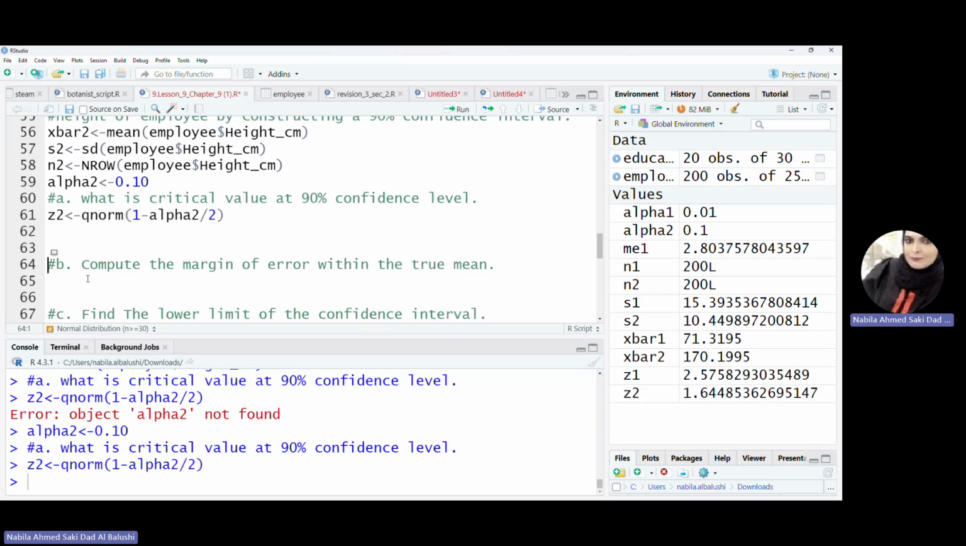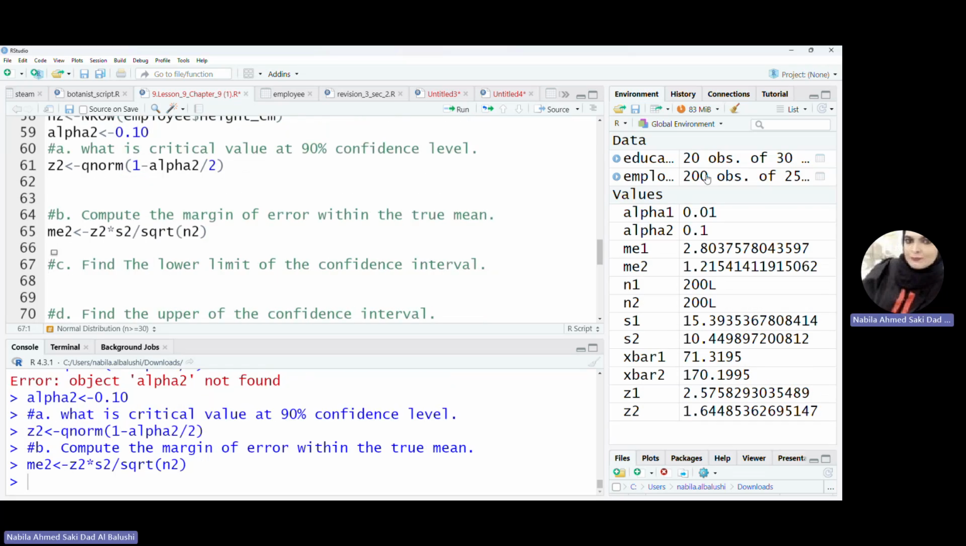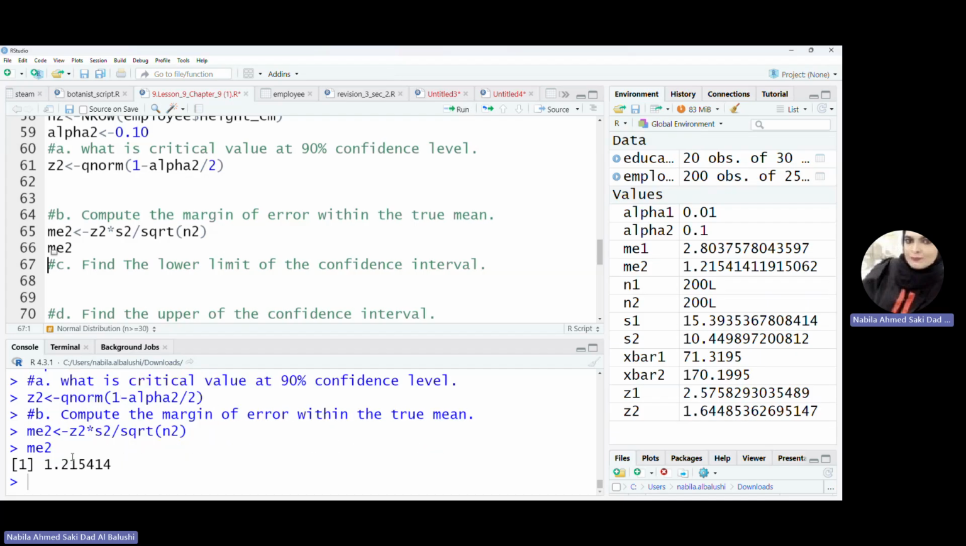Now, the formula for the margin of error. For this question, I will save it as MA2. Then multiply the critical by the standard deviation of the height, divided by the square root of the sample size, whether you write 200 or you just name it as N2. So margin of error is saved. If I want to see it, I can just type it again. It will be printed in the environment.